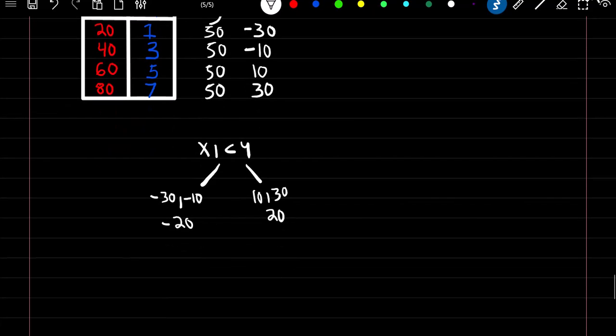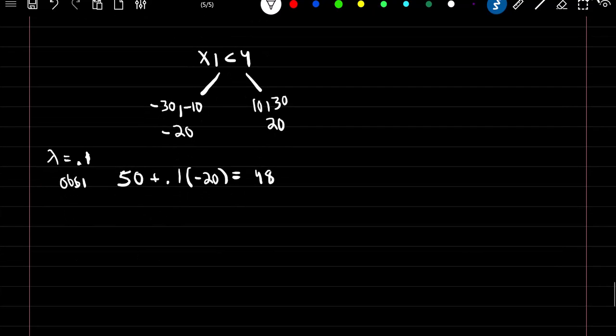After one iteration, we started with 50, and now we're going to add, and we're going to talk about lambda, which is going to be our learning rate. Here we're just going to set it equal to 0.1, and then times our results after our first tree. For our first two observations, we guessed a value of -20. This is observation 1. So after one iteration, our predicted value is going to be 48 for observation 1. Then for observation 2, again, we started with a predicted value of 50, and then we added -20 times our learning rate, so our predicted value will be 48.